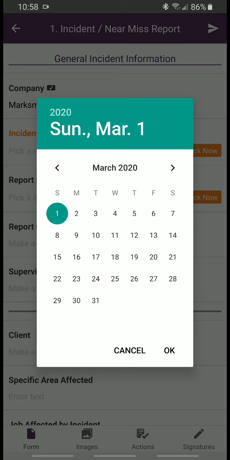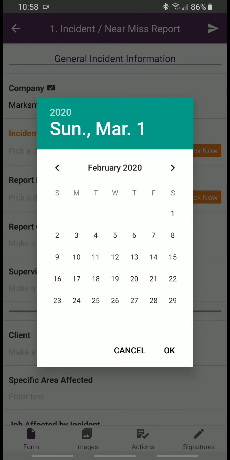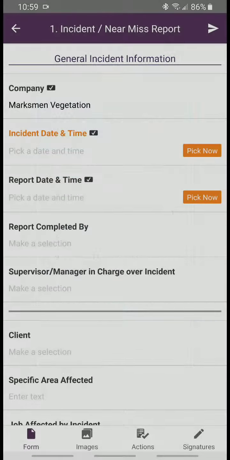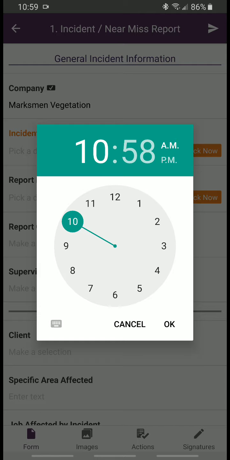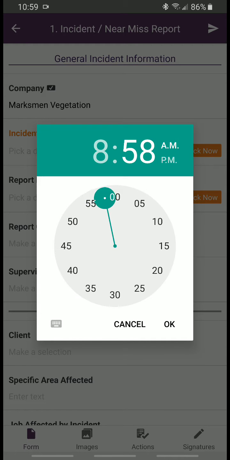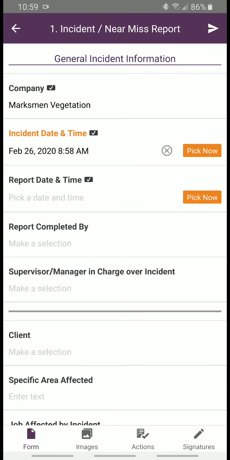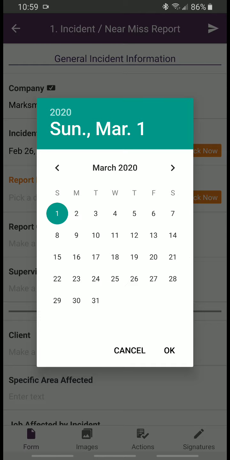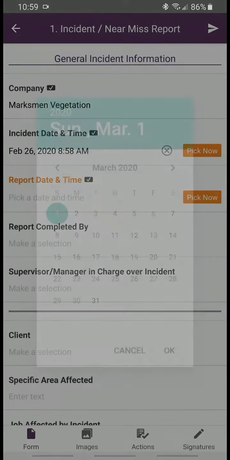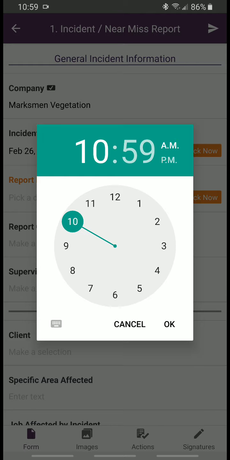So let's say that this incident happened last week. We'll say it happened February 26th, at 8:58 in the morning. However, even though the incident happened last week, we didn't get around to reporting it until today. So we'll select today as the time that we reported it.